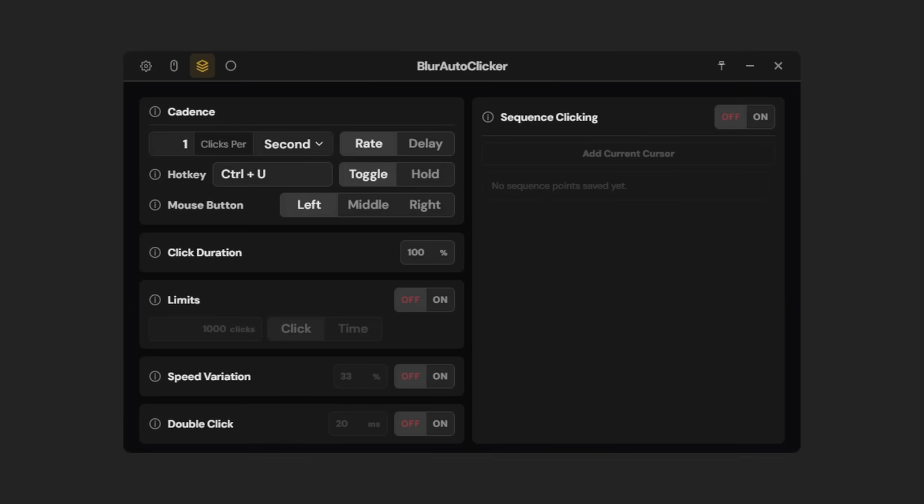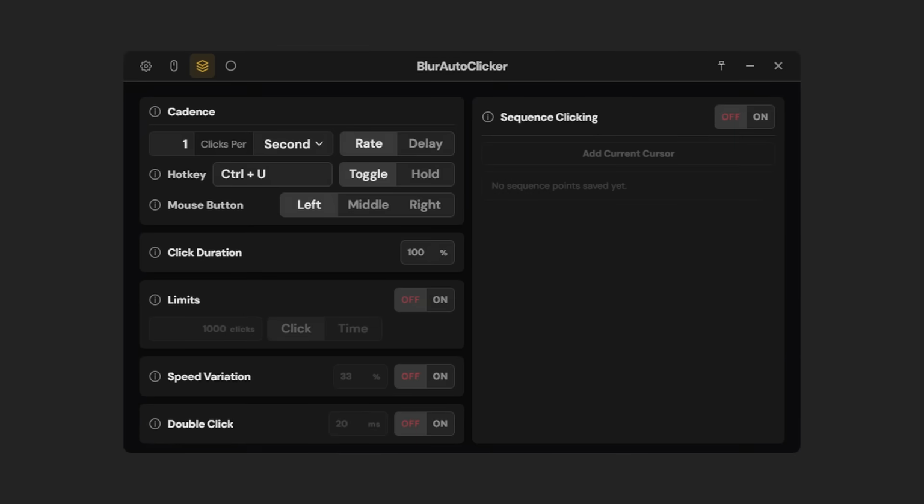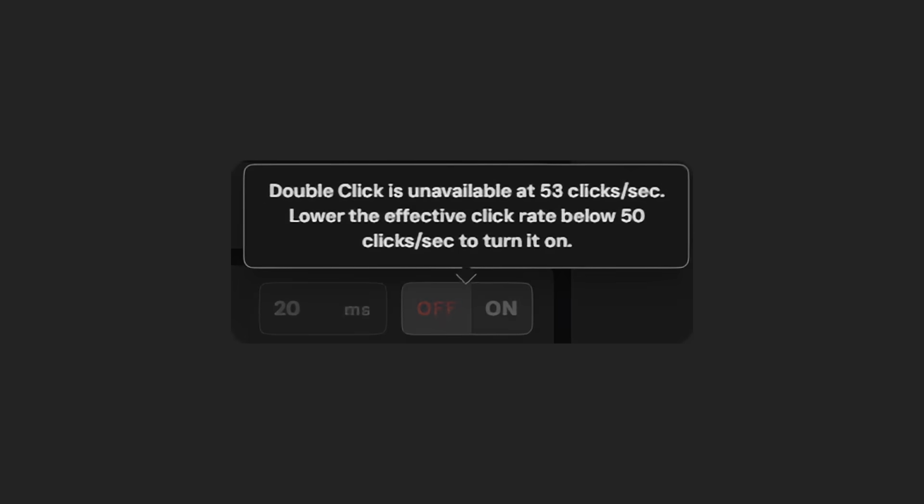Double click. This feature presses the mouse button twice. Just be aware that it automatically turns off once you pass 50 clicks per second, and you won't be able to turn it on until you lower your overall click speed again. Again, there's a tooltip for that. So many people have asked me about this. Just hover your mouse over it.